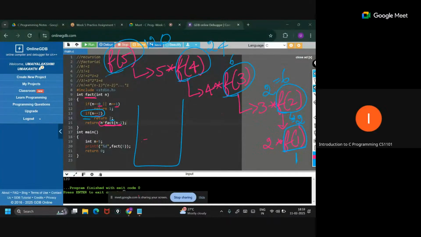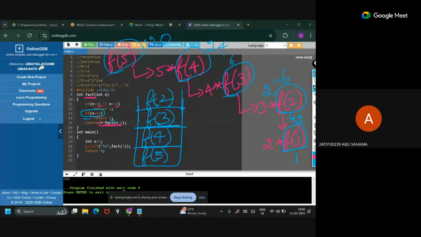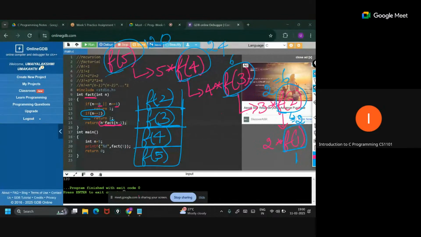So in the sense of the stack, first, what is the function I have called? Function of 5 is called. Right? Did I get any value for that in the first place? No. So to get that value, what do I have to do? I have to call function of 4. And to get the value of function of 4, I have to do function of 3. Similarly, to get function of 3, I have to do function of 2. To get the value of function of 2, I need to do function of 1.